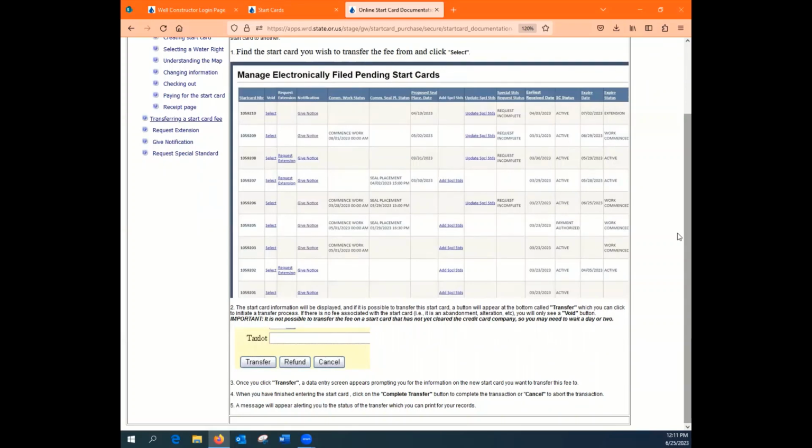If there is no fee associated with the start card, it is an abandonment or alteration, you will only see a void button. Please note it is not possible to transfer the fee on a start card that hasn't cleared the credit card company, so you may need to wait a day or two. Number 3, upon choosing transfer, a new data entry screen appears, prompting you to enter the information for the new start card that you want this fee transferred to.